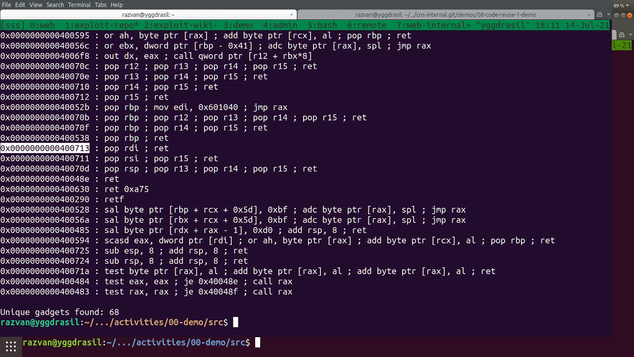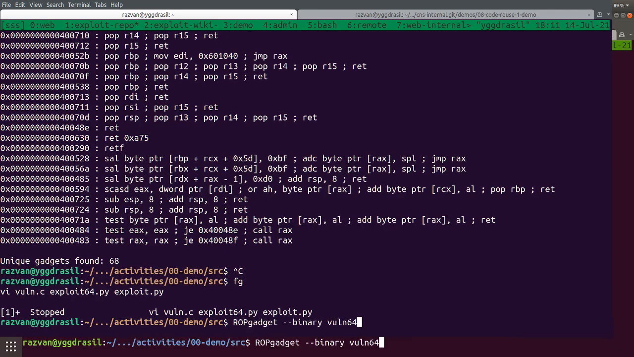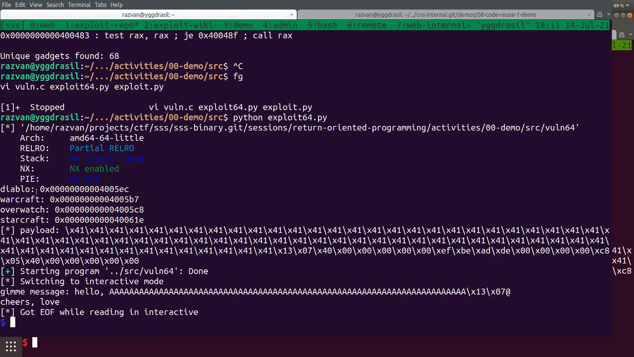Here it is. It's usually very easy to find. This is the pop RDI ret gadget. We have that, we have 0xdeadbeef, we have Overwatch. Let's see it. Booyah, it works.